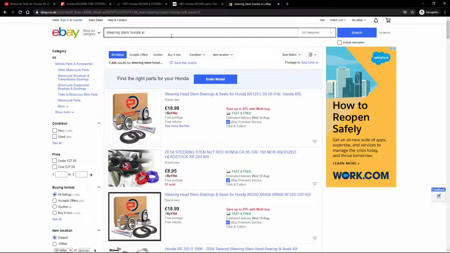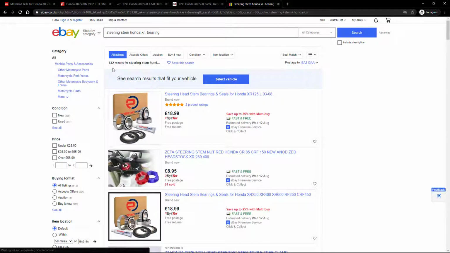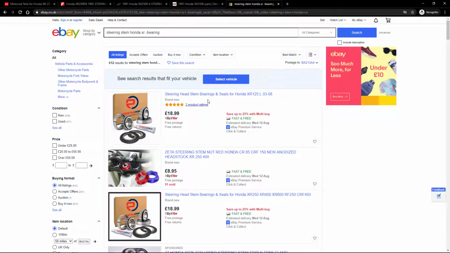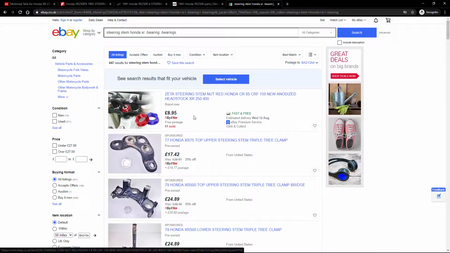So let's take this example, and the basics are things like minus, for example, bearing. So show me all the listings that have steering stem Honda XR in, but not the word bearing. So now we've got 600 results. We were on 1,400, but these are still coming up here, look. They haven't got the word bearing, they've got an S on the end, bearings. So we could do bearings as well. Okay, that's chopped off another couple of hundred results.